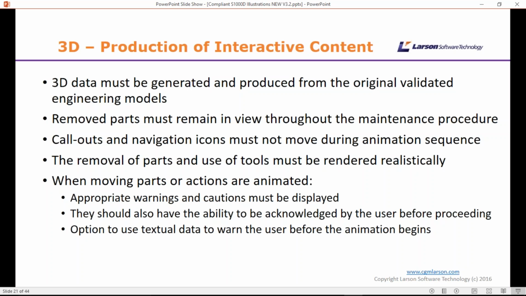I'm not sure how feasible that is. That would be a challenge to actually do. So I kind of disagree with that guideline, to be honest. The removal of parts and use of tools must be rendered realistically. So if you're introducing other elements, say a tool, the screwdriver, then it must obviously look like a screwdriver and act like one.